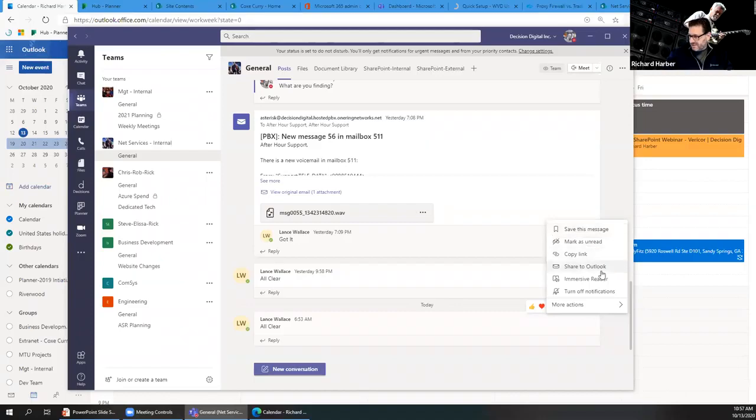While I'm in here, you also see that you have the ability to share something via Outlook. If you want to take a thread and just email it to somebody, you can do it old school if you want by trying to select everything, copy and paste it.